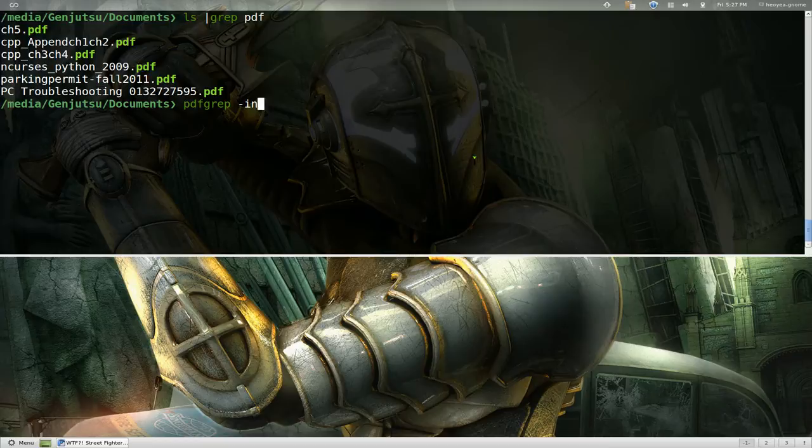Now the numbers are not like in grep. In grep you can actually find the numbers in that exact line. In a PDF one here, this is the number of the page. So it's not the line, it's the page number. And then we search for a string.